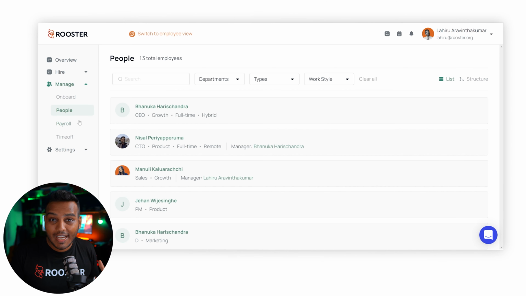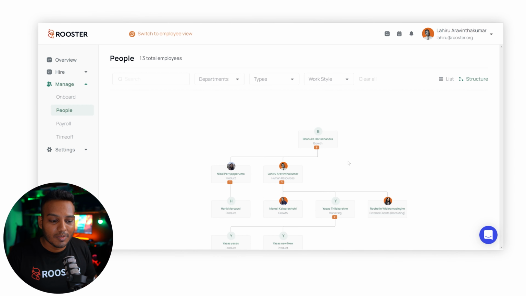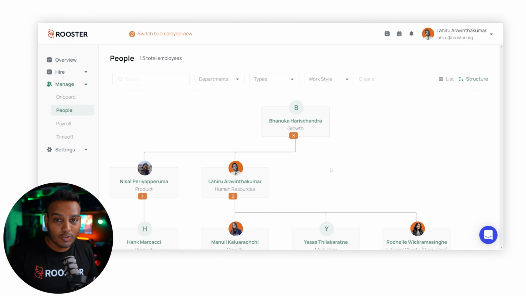So the people section acts as an employee information database where all the information about the employees is saved in one central location. This also gives you a clear understanding of the management hierarchy and who reports to whom, which departments are currently active in the organization. All of that can be visible through the people section.